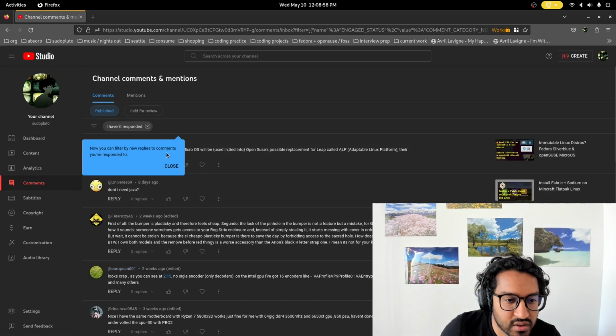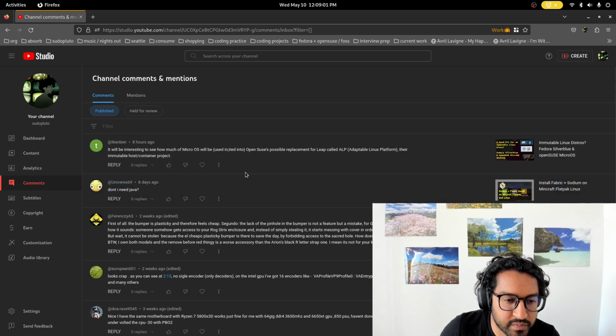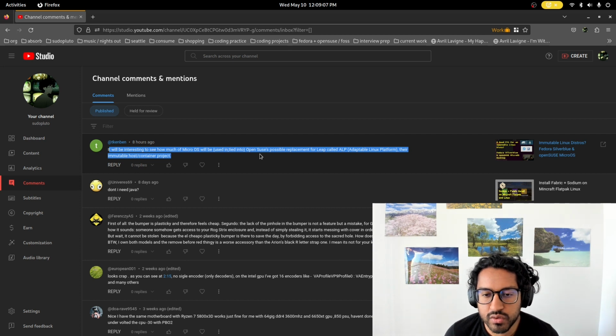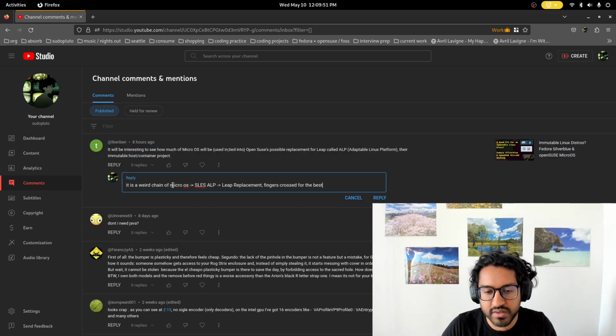So let's go through here. Let's remove this. It'll be interesting to see how much of MicroOS will be used into ALP for the best. Yeah, basically it's like a weird chain. So from what I understand, the underlying technology was developed by, there's like multiple iterations within the OpenSUSE camp. I think it was called Cubic or something. They made this immutable version of Tumbleweed, and that's being used to develop Enterprise Linux ALP.